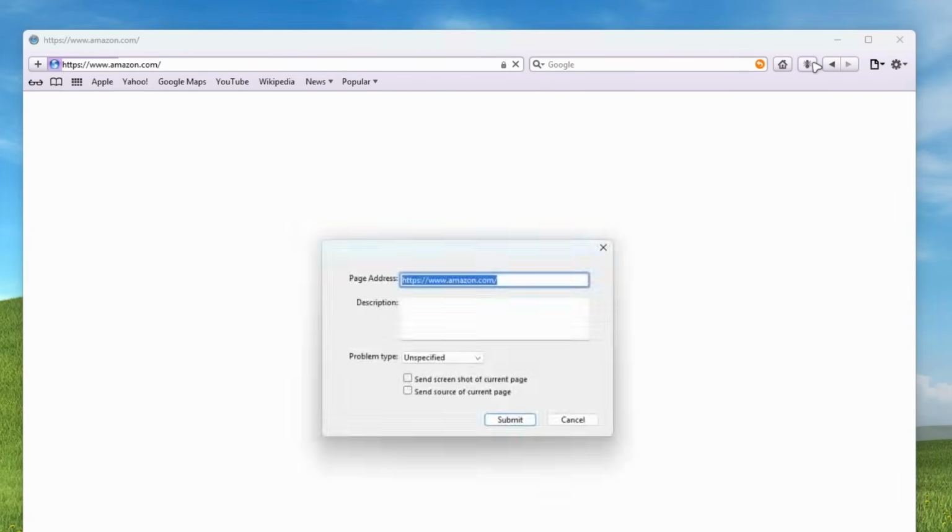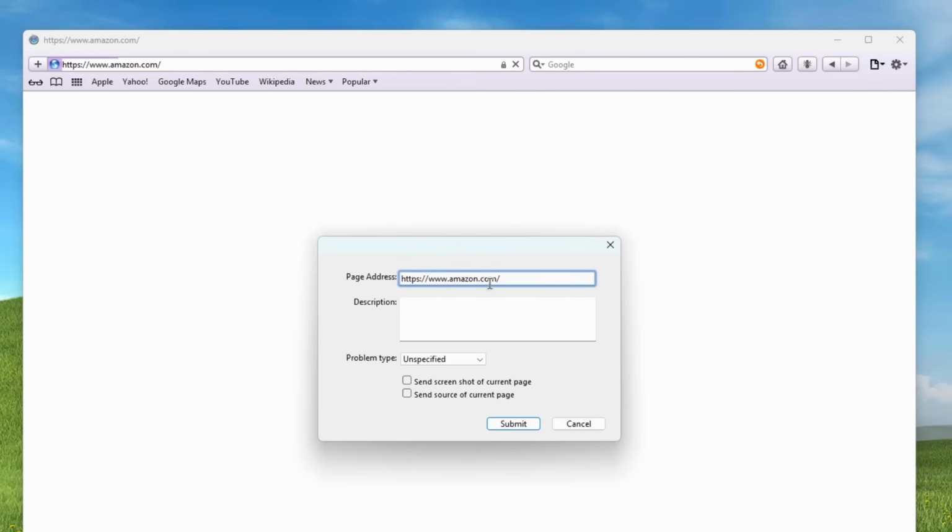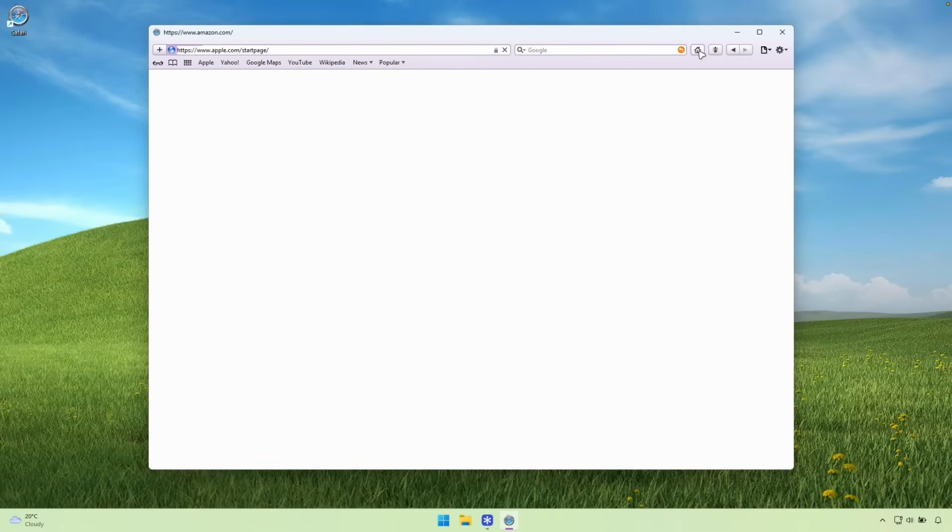And then if I click here on report a bug, you can see the page address, which we can type in, description, problem type, unspecified. Maybe we can go here, can't load page. And let's also put here the screenshot and let's click on submit. And maybe this will actually send it to Apple. What if I click here on this thing? Yo, it goes straight back to apple.com.